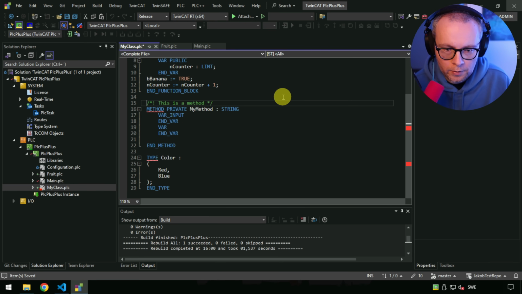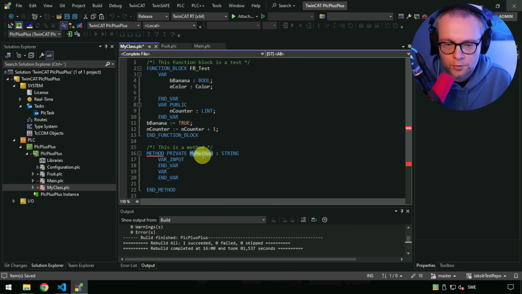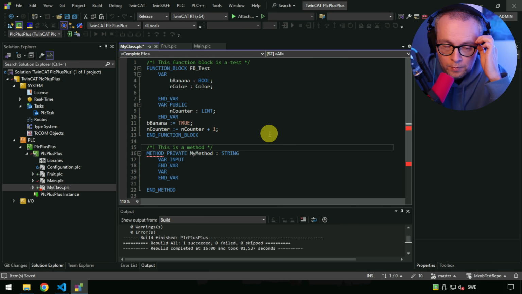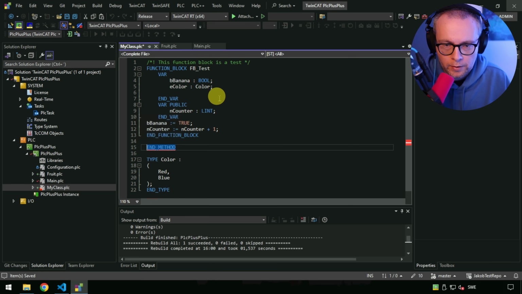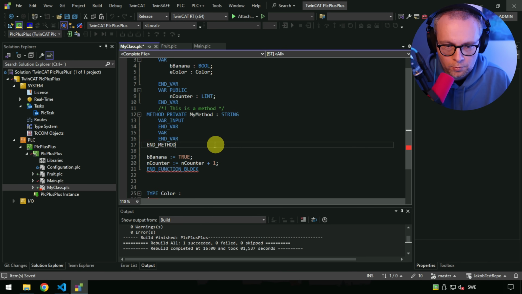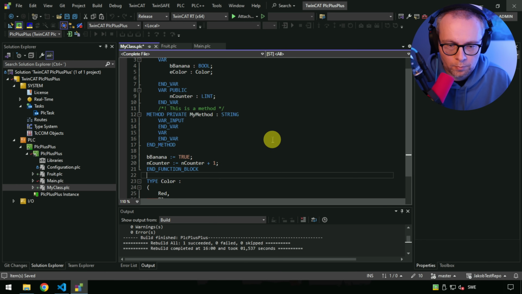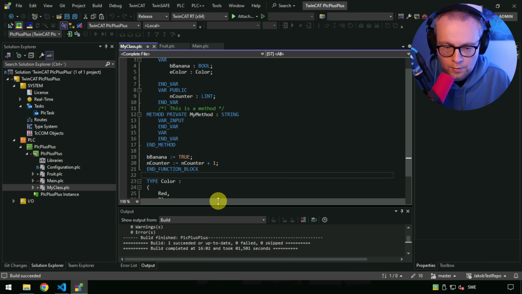Just one tiny thing I discovered is, of course, I accidentally put the method here outside of the function block. You can do that with free functions. However, methods have to belong to an instance of something, so an instance of a function block. So I need to move this over to inside the declaration of the function block. Like so. Now it should hopefully compile. Let's build solution, and that builds.